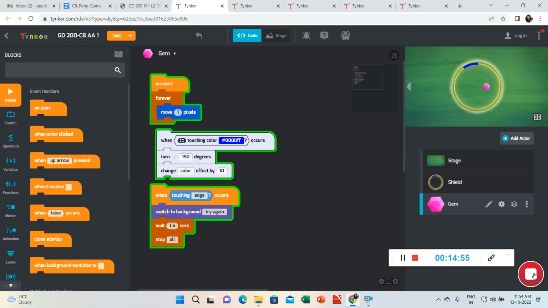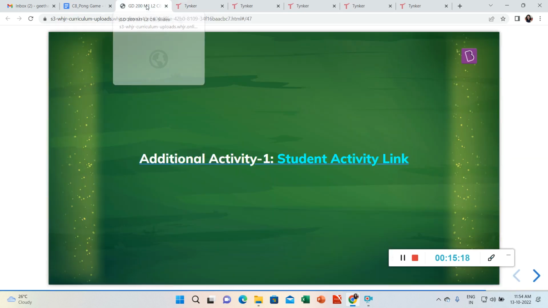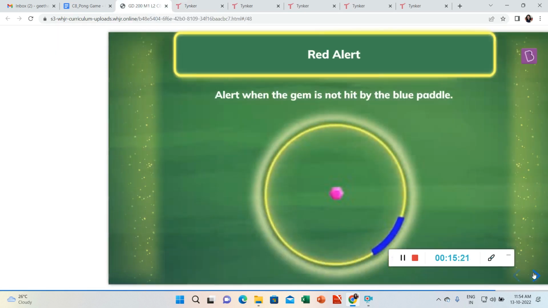Let's play this and see. Yeah, see how the color is changing there. When it is hitting the blue paddle, it is changing the color. So this is adding more effects to our game. Okay. So then ask the student to save this and stop the screen share and come back to the slides.